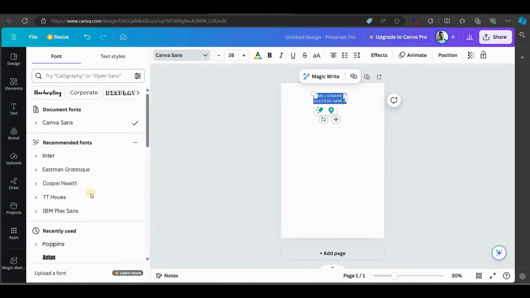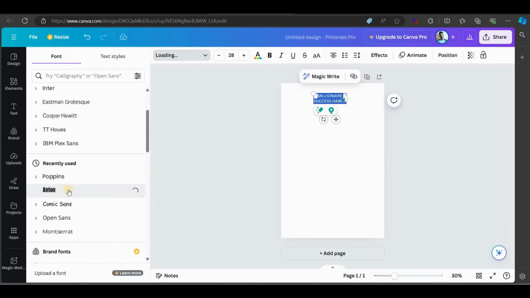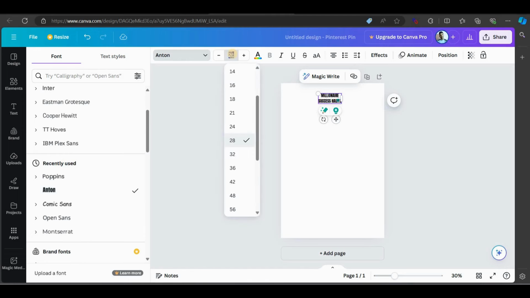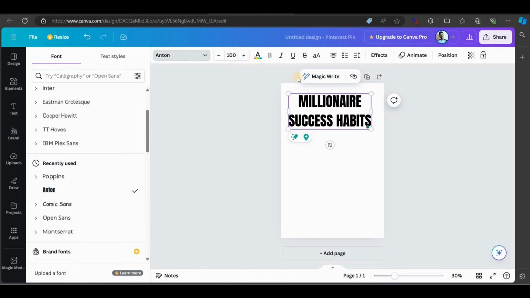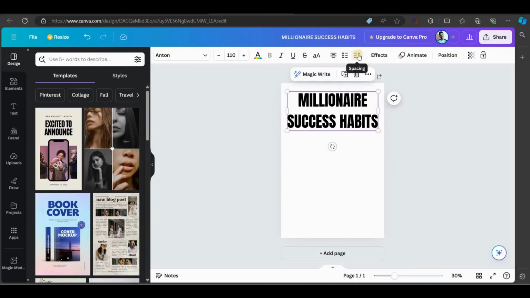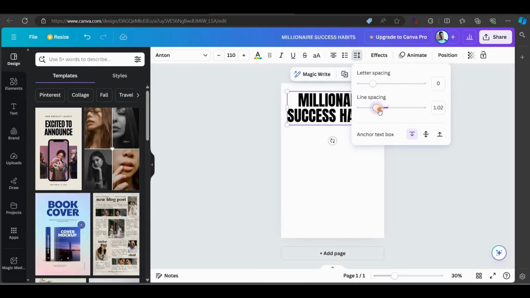I will select Anton from here. This is the Anton, and then I need to increase the size. So I'll just make it 100. Let's see how it looks. Okay, that's great. We can also increase it a little bit, 110. That's perfect. Now we also need to adjust the spacing, so I'll just adjust the spacing a little bit.